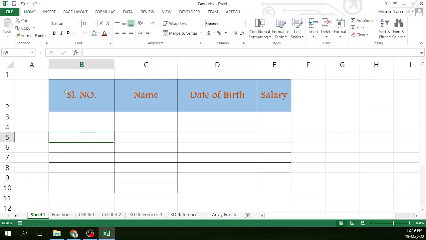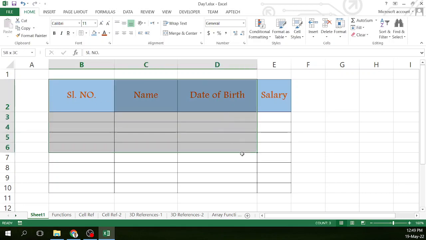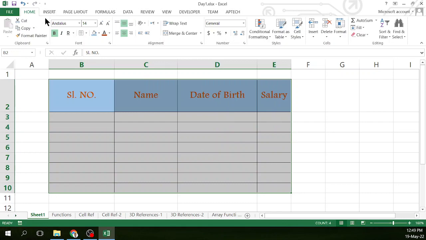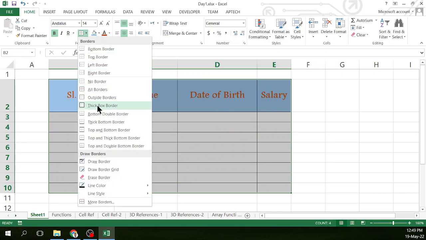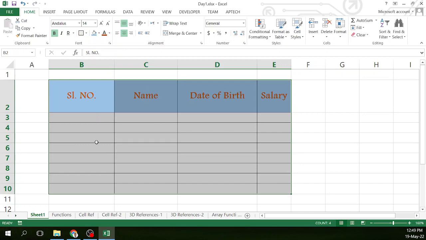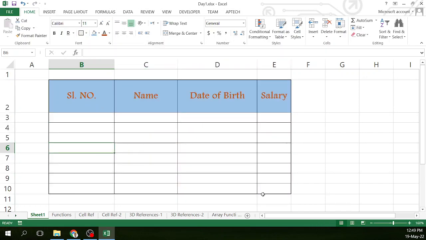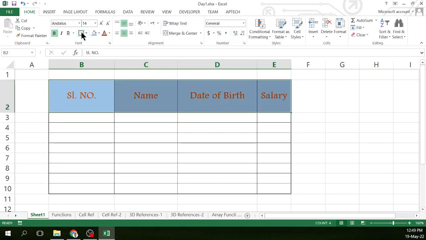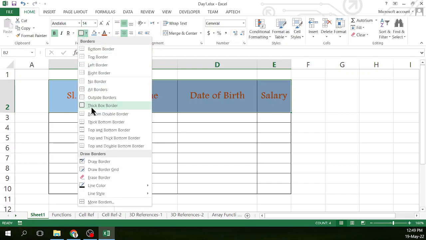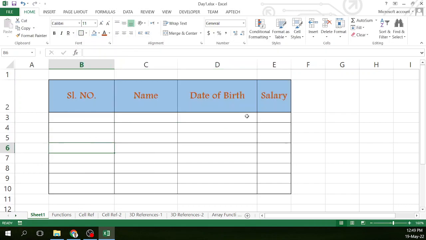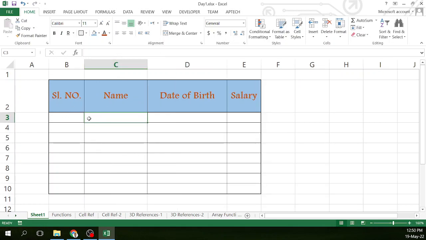Okay, and suppose I want to have an outline border, a thick outline border, so I selected it once again and I made it a thick box border. You can see there is a thick box border applied. You can select the headings also, and I applied a thick box border. From here, thick box border, see, the border of the heading is thick. So this is how we can make a table, adding border to the table.